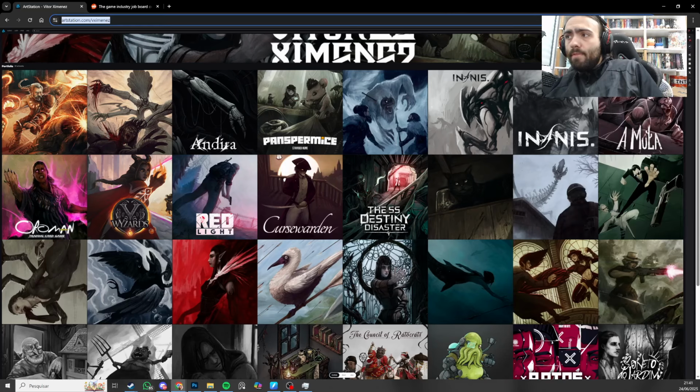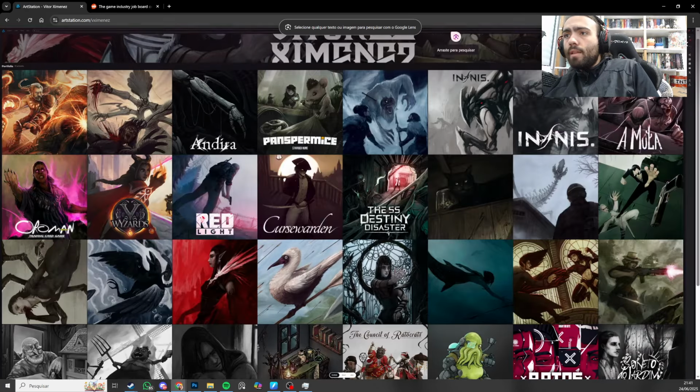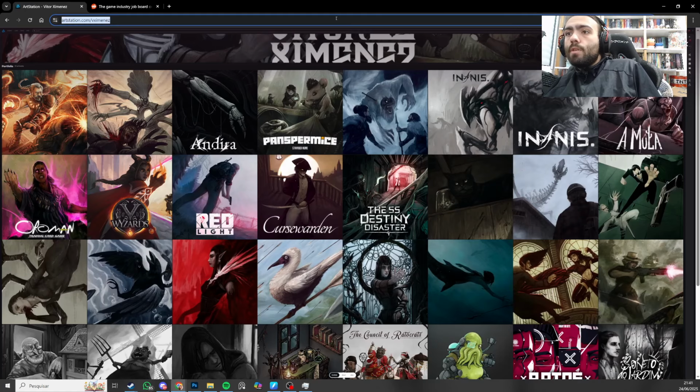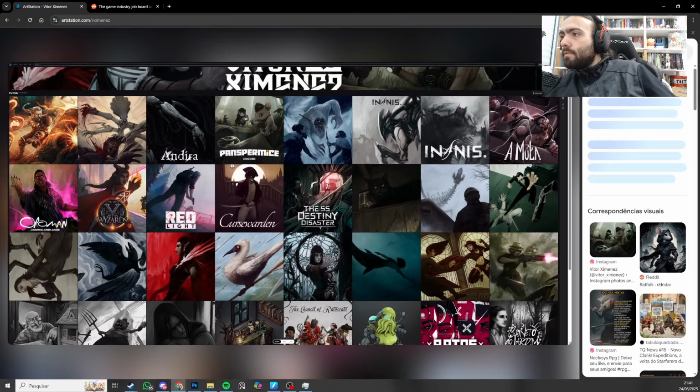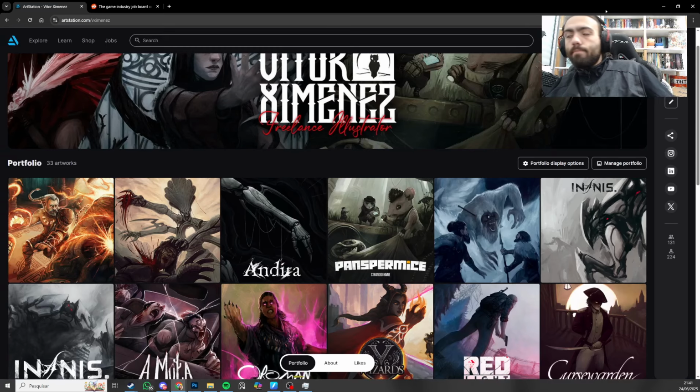And if they work well with this, then likely, oh shit, I clicked Google Lens. Damn, how do I turn off Google Lens? Help. Oh, okay.